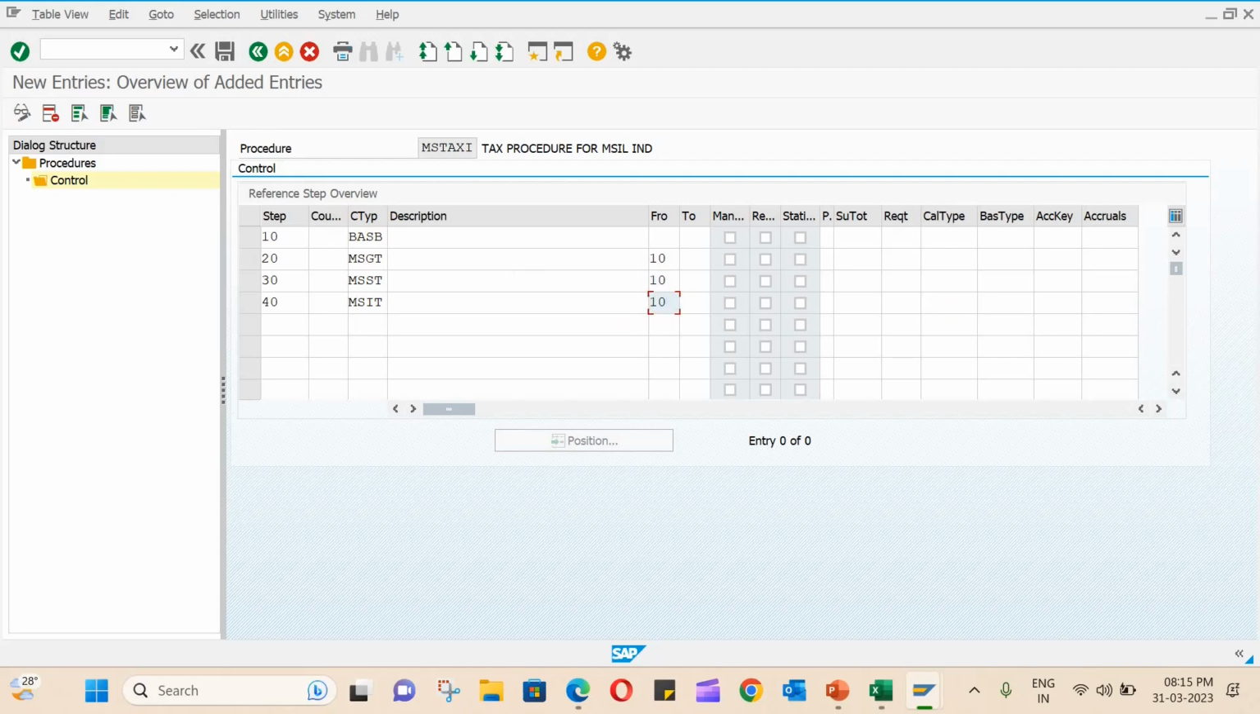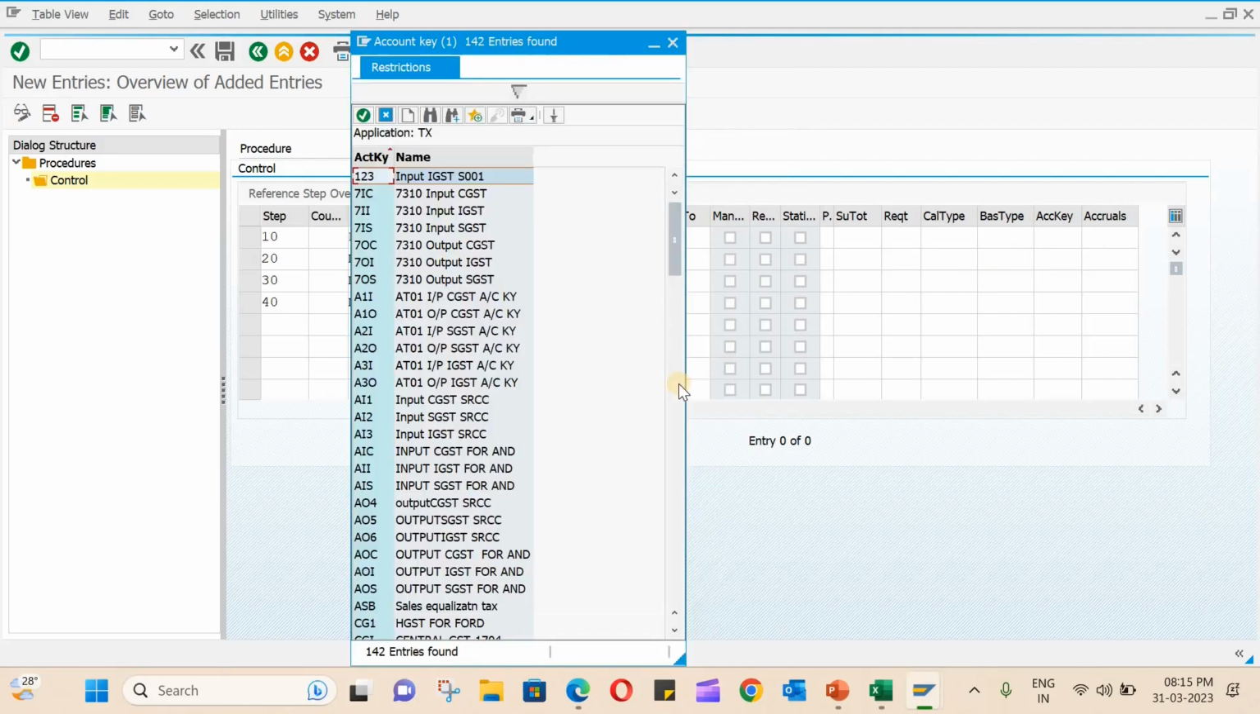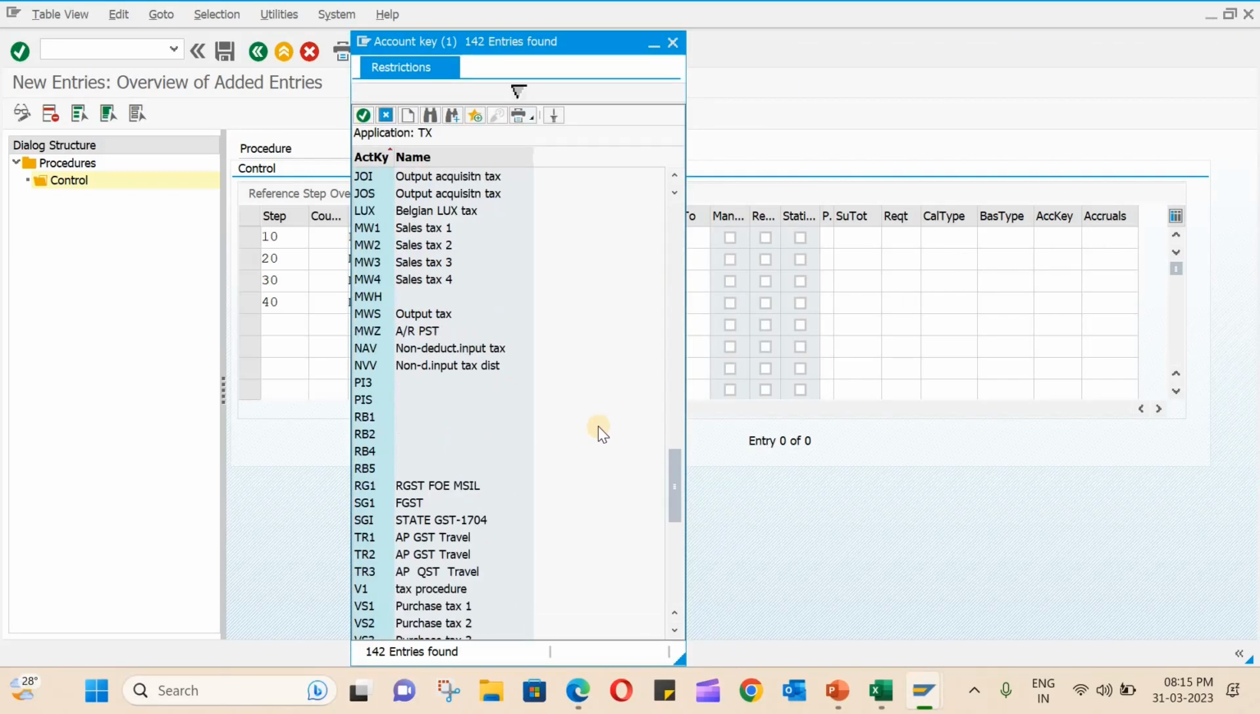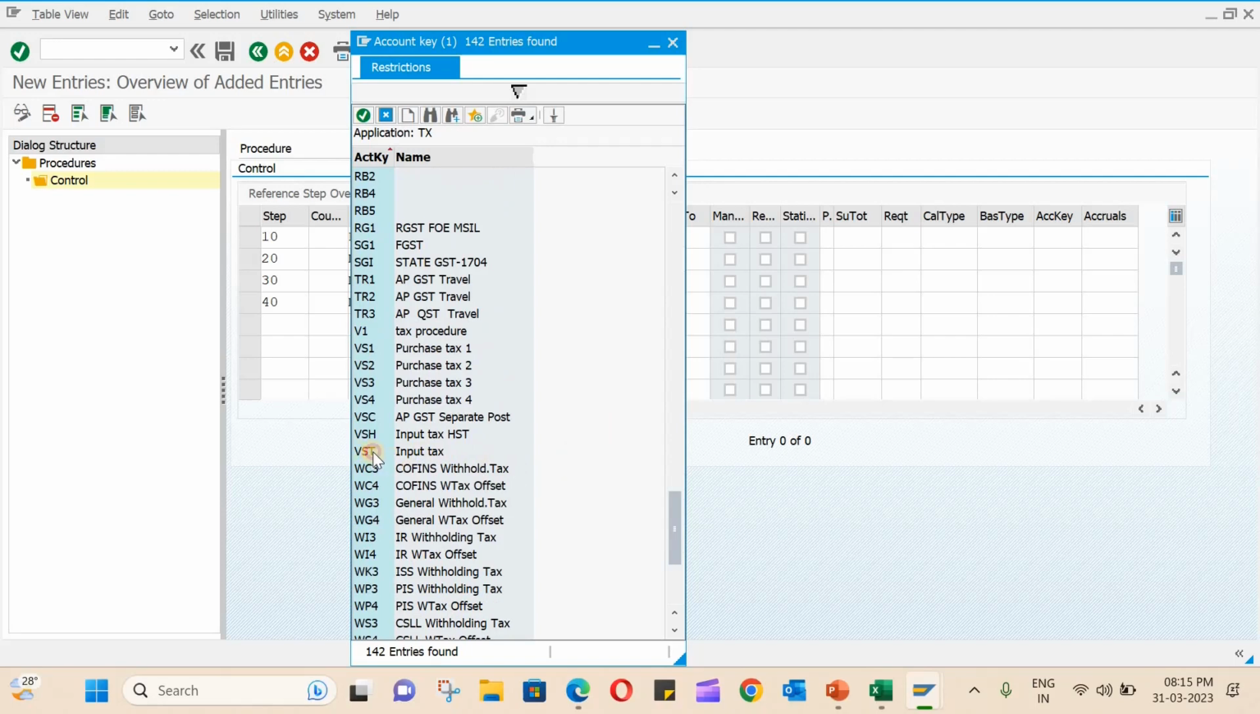Now afterwards you have to maintain the account key also. This account key you have to take standard from SAP MM. So I am going to take account key as VST. This is input tax. If you want, you can create your own custom account key. Click on this.